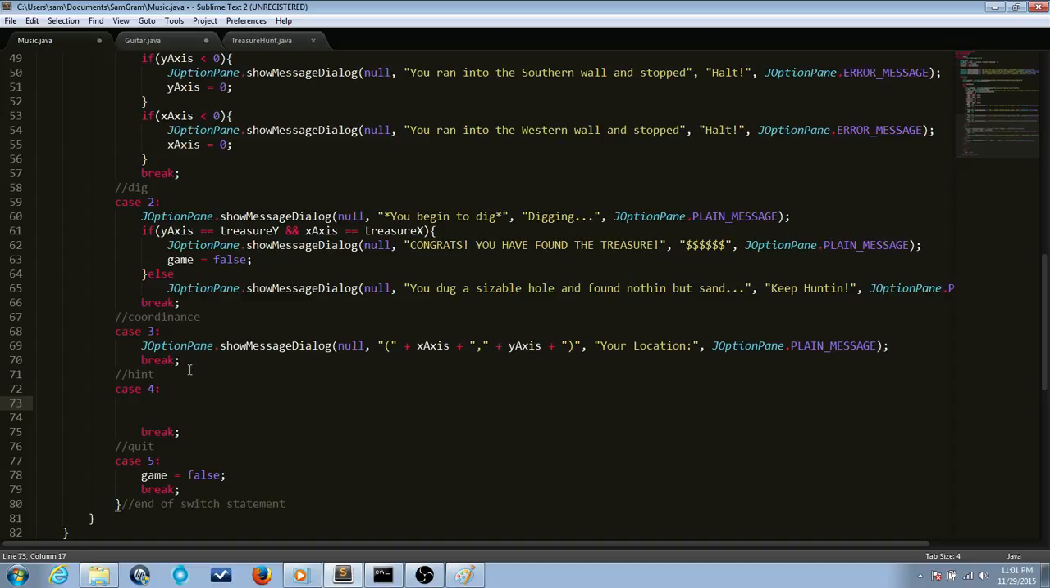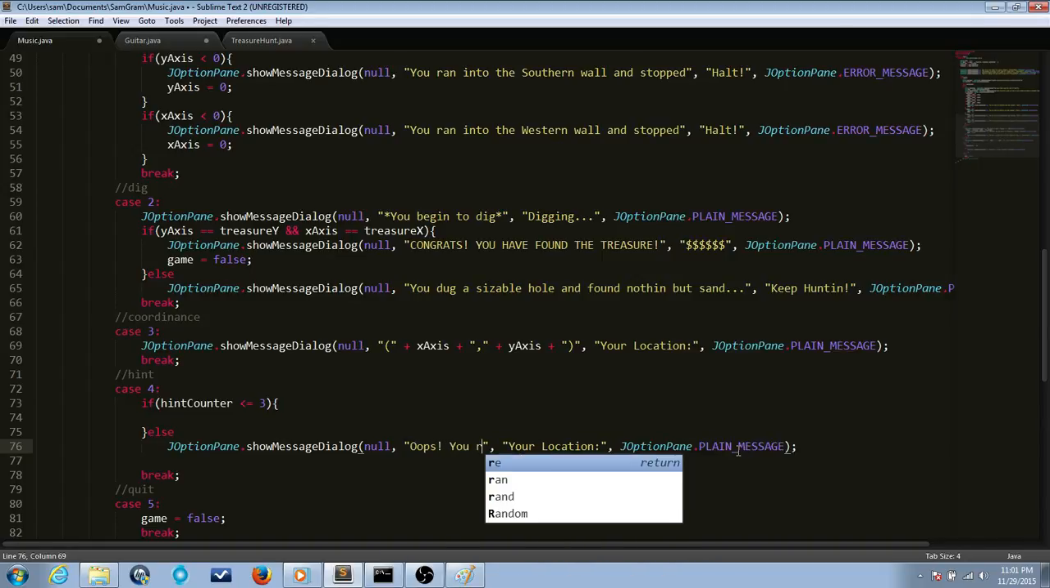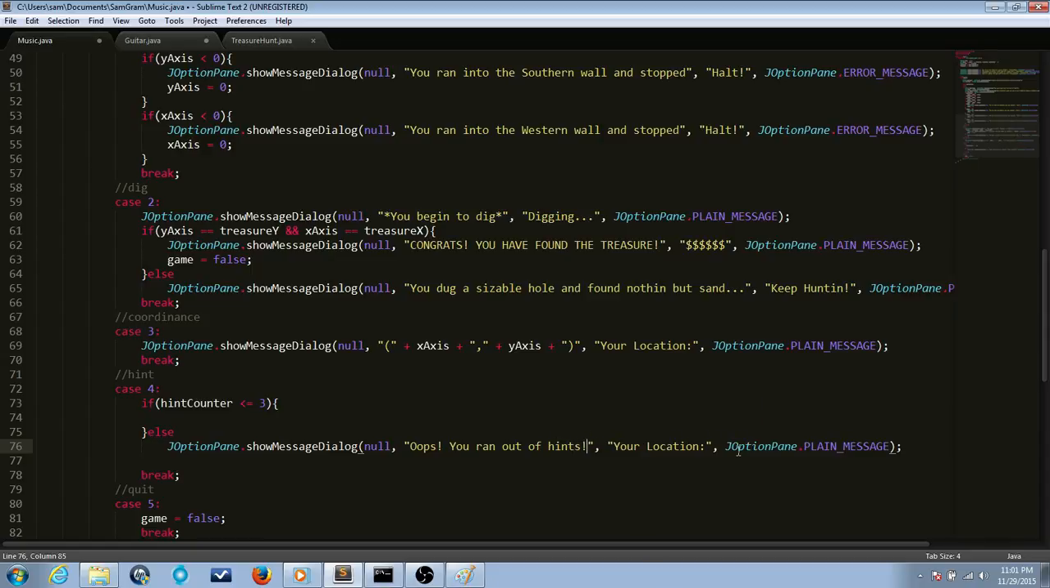Case 4 is where it gets a little bit more complicated, and here's why. I want to create an if-then statement or if-else statement to give them a limited amount of hints. So, hint counter, if it's less than or equal to 3, do this. And if it's not, we could copy this message here, paste, and take this out, and say, oops, you ran out of hints. And we could change this to hint shortage and change this to error.